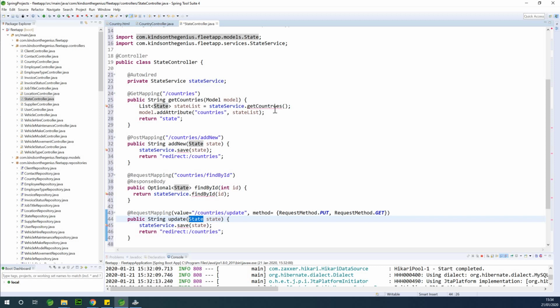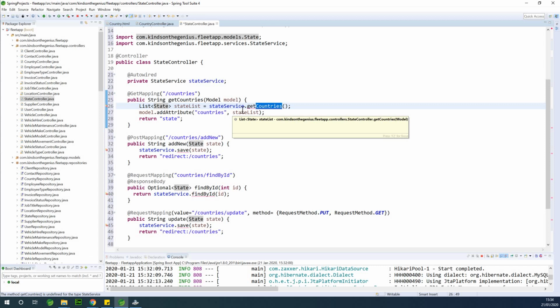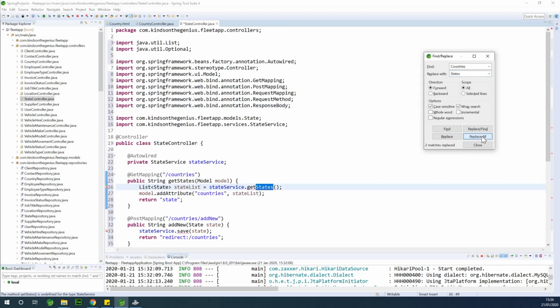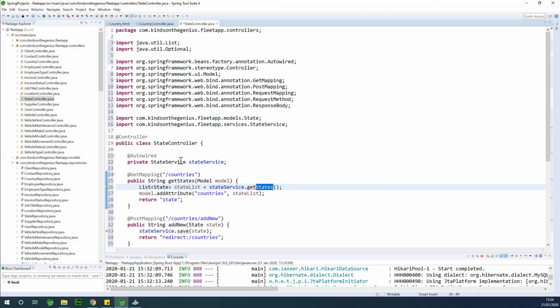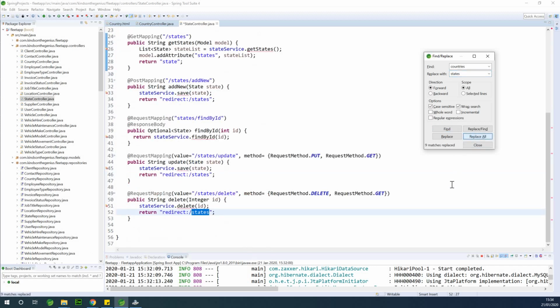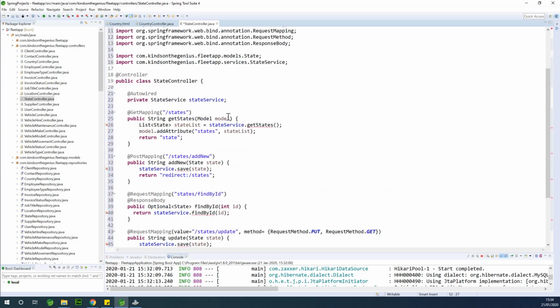Okay, we also have get countries here. Maybe I'm going to change these countries to states. I'm going to Control F, change countries to states. Okay, replace all. Okay, close. And finally, we also have these countries. So this is exactly what you should do, and make sure it's case sensitive in the find replace so that you don't have any problem. So replace all. Okay, fine, close.